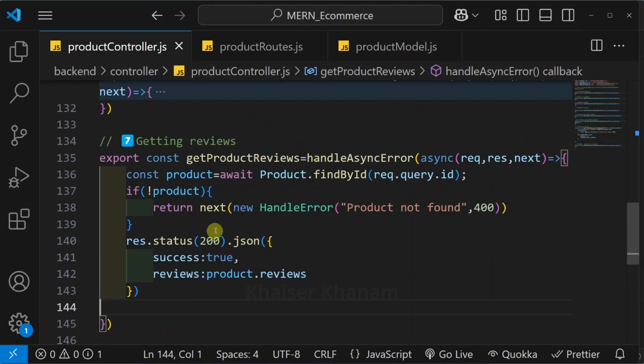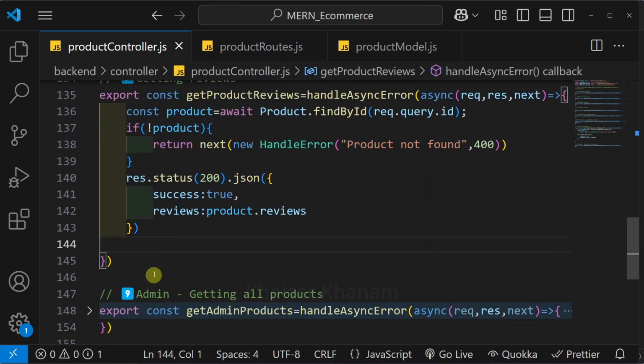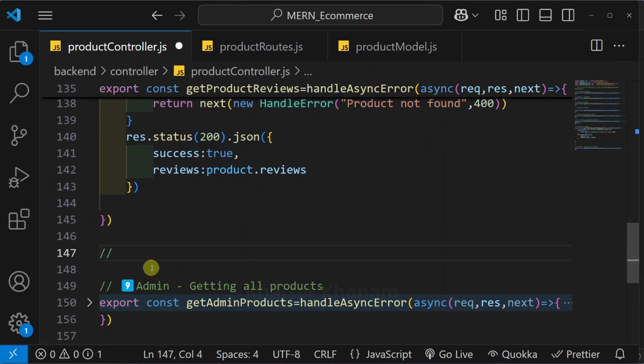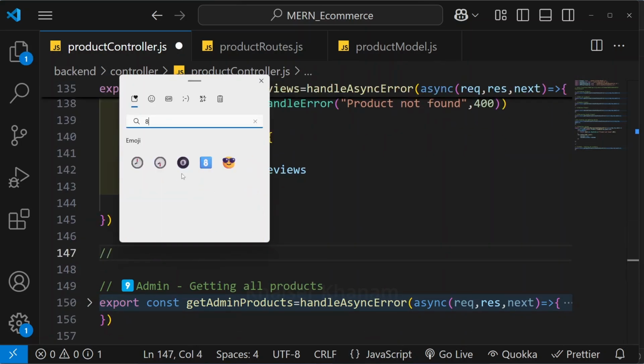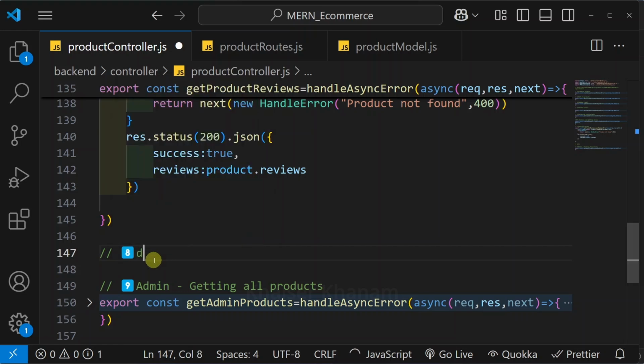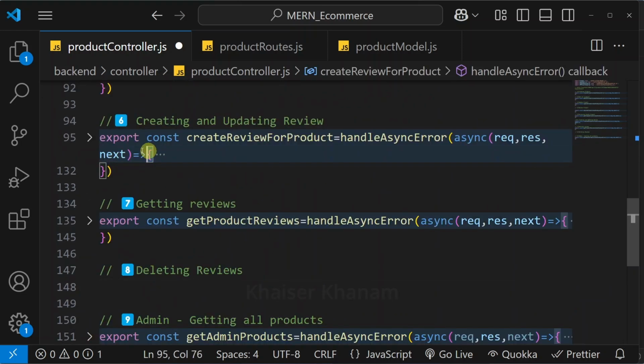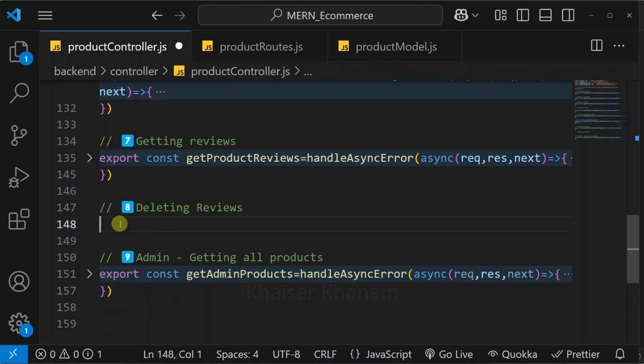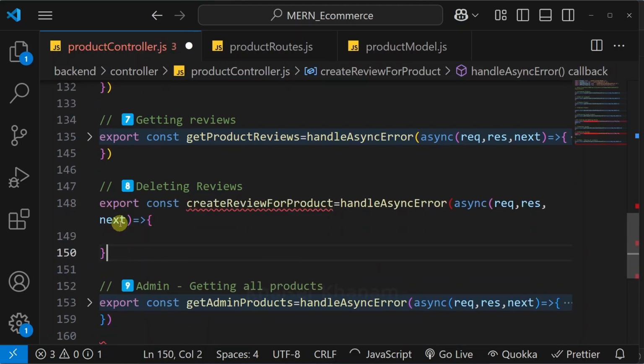In this lecture, we are going to work on deleting product review. So here below this, I will be writing the comment. I will write here 8. I will write deleting reviews. Let me just copy this function. Below this, I will be pasting and then I'm just going to close this function.